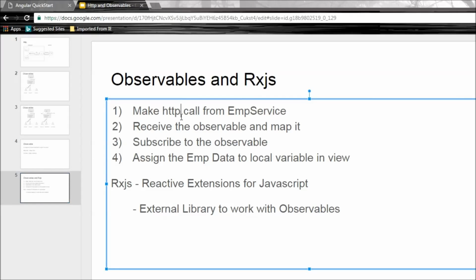The first step is that we make an HTTP GET call from the employee service. The second step, we receive the observable and map it to JSON format. The third step, we subscribe to the observable from the components that require this data. And the fourth step, we are going to assign that received data to a local variable in the view so that we can display it to the user.